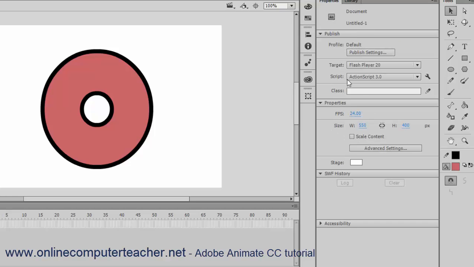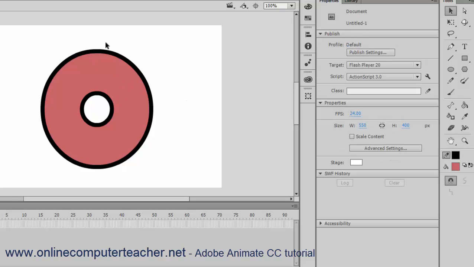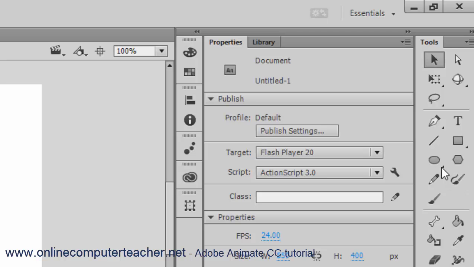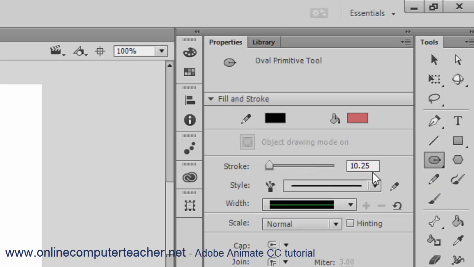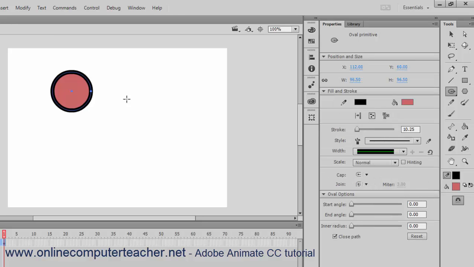The problem is after drawing you cannot change the other things like the radius etc. So comes the oval primitive tools. I am deleting it. Below that, you will get the oval primitive tool symbol. In other versions you can get it somewhere else. Okay, don't worry. So now the oval primitive tool is selected.